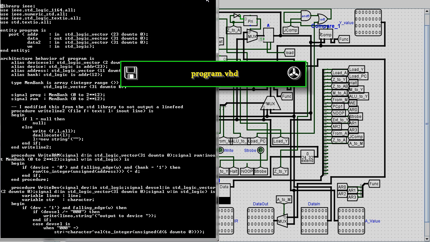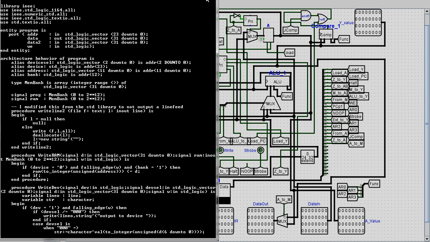Now the program and memory code. I create some aliases to reduce what has to be typed, and I specify a data type representing a memory bank. I need two banks, one for the program and one for the RAM. Unfortunately, for some reason, VHDL won't let me modify the contents of the memory representing the program and free space. So I need a different bank for the RAM.